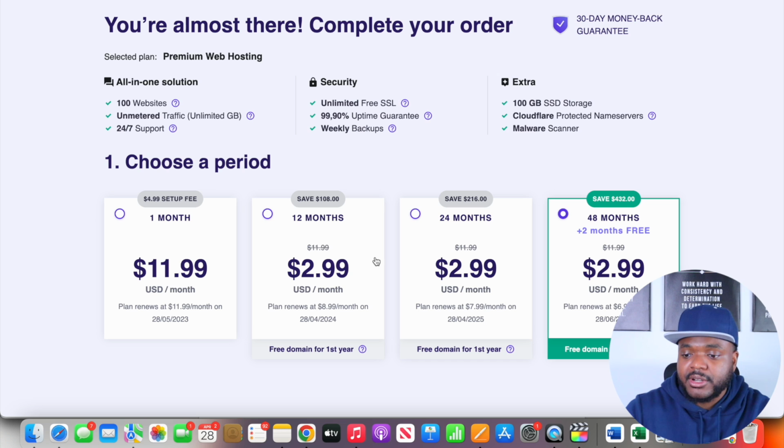And once you've clicked on add to cart, it's then going to ask you how long you want to have the website for. Now I would recommend that you go with either the 12 month option or the 24 month option.